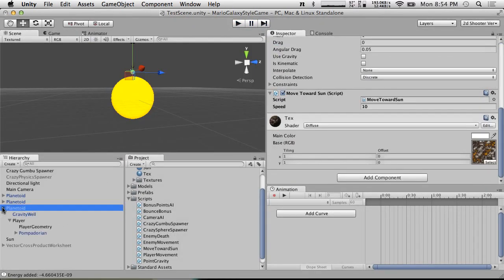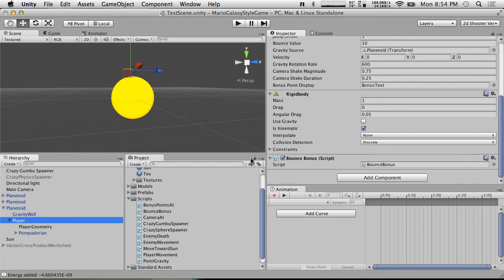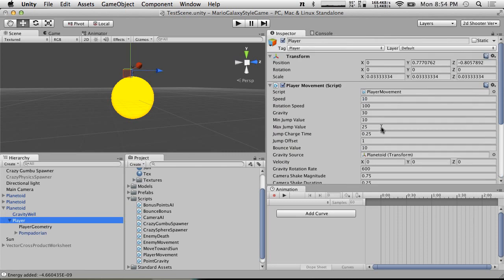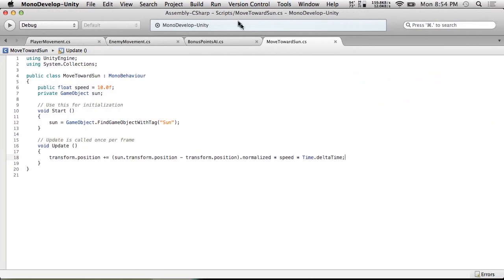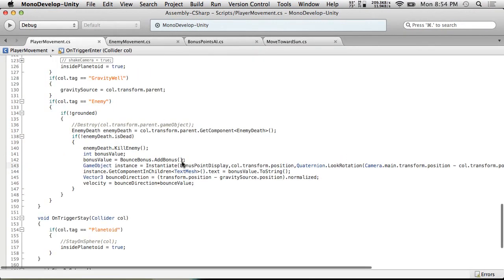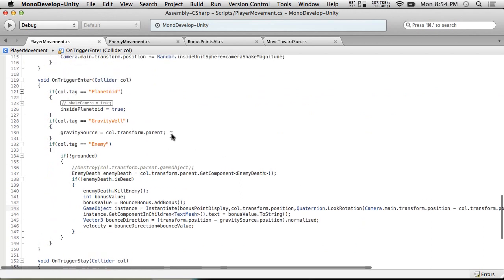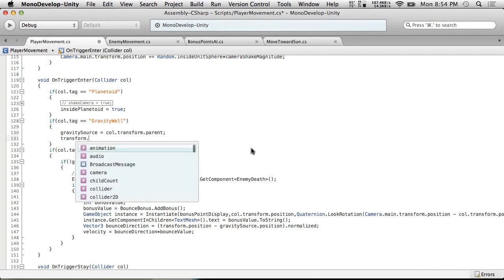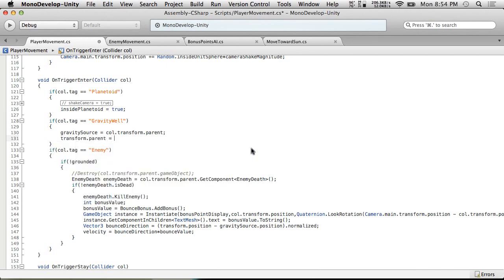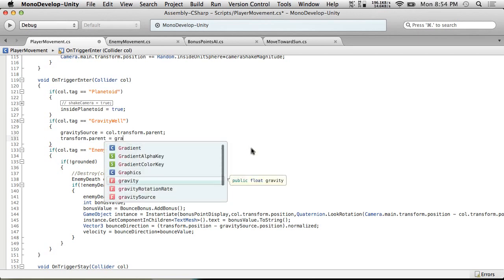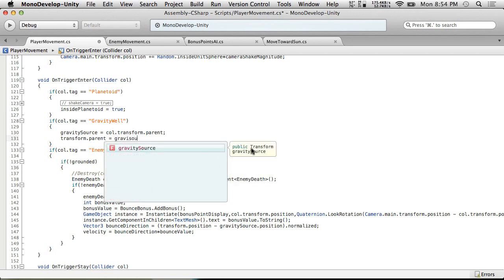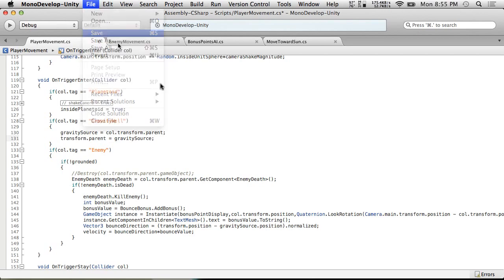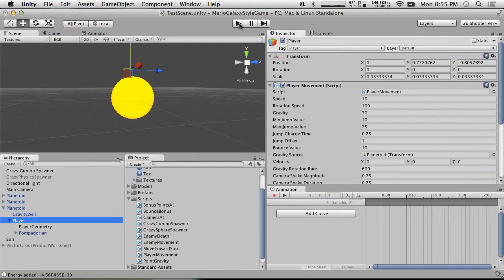So I'm going to go ahead and keep him parented for right now because we kind of have him pre-set up to start as part of a planet. So let's now make it so that when the player hits another gravity well, instead of just saying the gravity source, we will also set transform.parent equal to gravity source. Save.